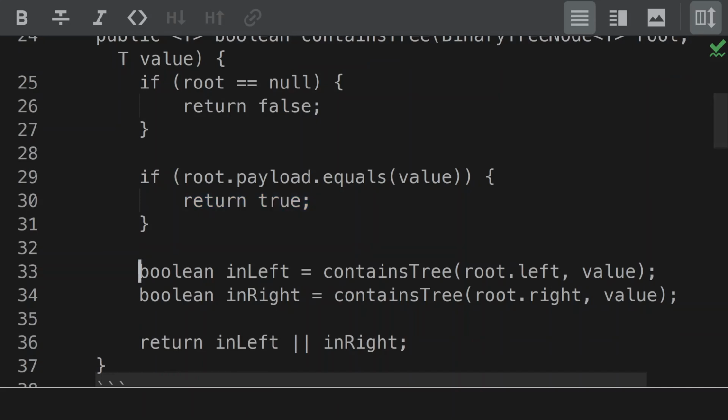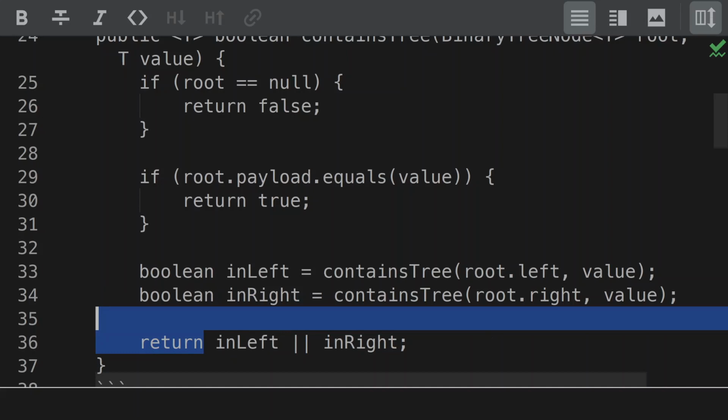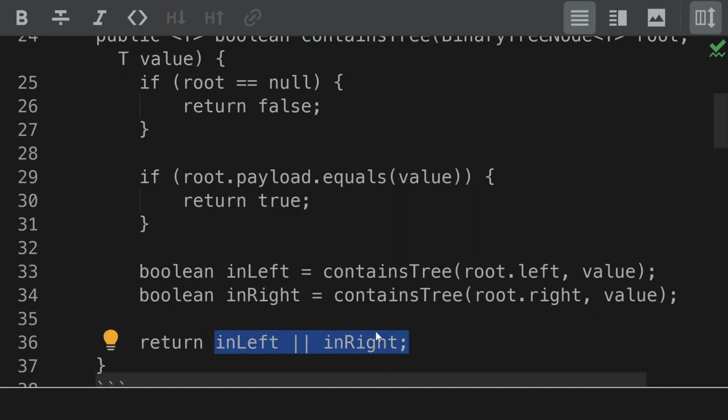Otherwise, we can break down our problem into subproblems: whether or not the value we're looking for is on the left side of the tree, or whether or not the value we're looking for is on the right side of the tree. If either one of these cases is true, then we can return true. If both cases are false, then we of course return false. The clever thing about this recursive call is that because I'm passing in the subtree on the left side and the subtree on the right side, the contains tree call is processing a smaller version of the overall problem.